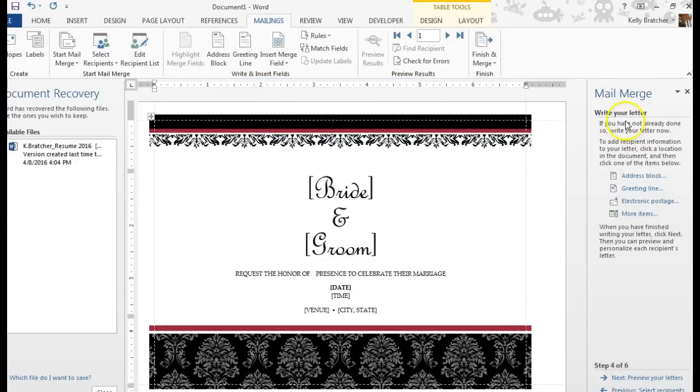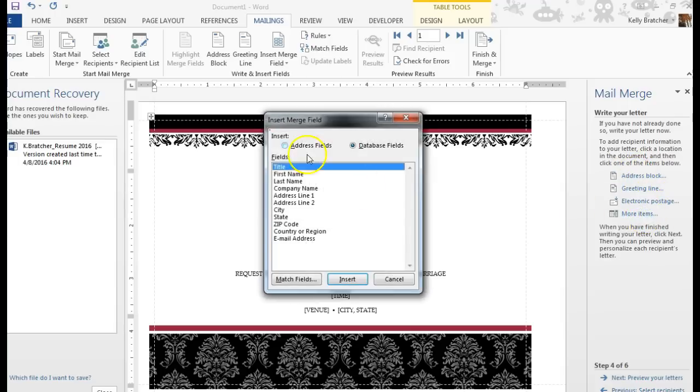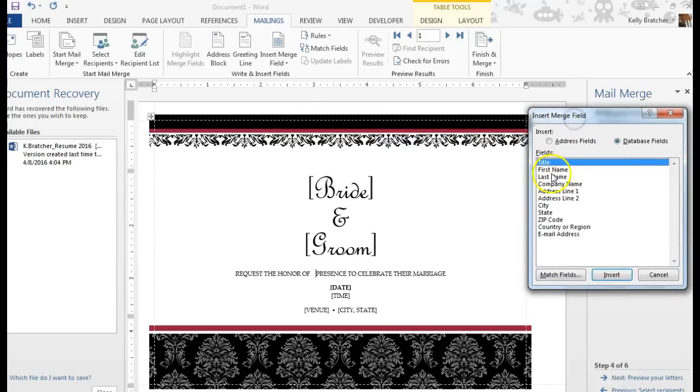Now it asks you to insert any of these items. Well, I don't want their address in there. I don't need to greet them, so I might choose more items here. And I'm going to want to insert their first name. So I click on it and choose insert. And it's added a little field there where I can insert their name.